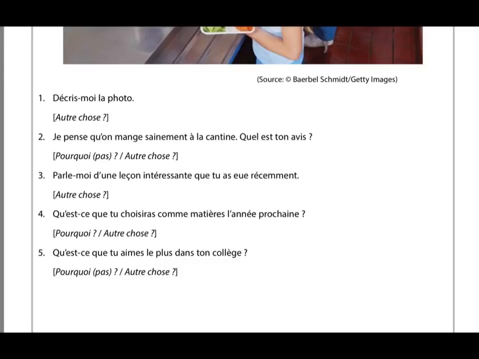For the second bullet point, I have to give this opinion. I say, "Je pense qu'on mange sainement à la cantine." I think we eat healthily in the canteen. "Quel est ton avis?" Now, once again, you give me your opinion. If you don't justify your opinion, I could ask you "pourquoi" or "pourquoi pas." And again, if there's not enough detail, I could say "autre chose." So if you hear me saying "autre chose," that's a prompt for you to try and just say a little bit more if you can.